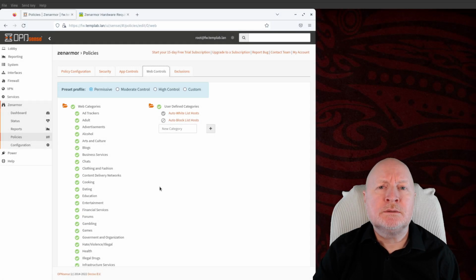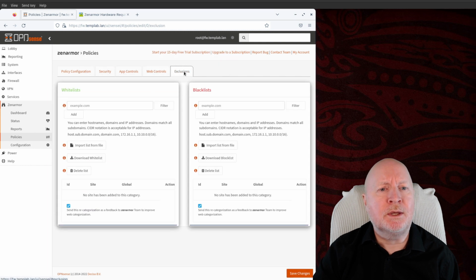Now, in an ideal world, you'd be blocking access to sites that users don't want to get access to, and that will all be defined within either the Security tab, the App Controls tab, or the Web Controls tab. But it doesn't always go to plan, in which case we've got our Exclusions tab here.